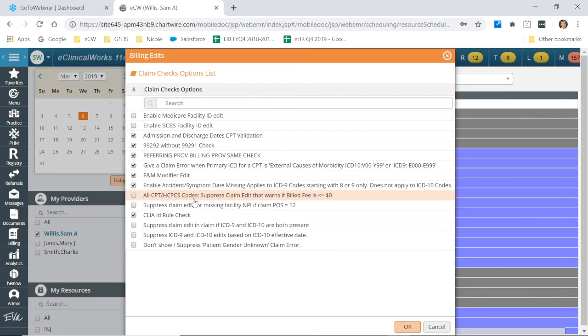Example, this one here, that is going to suppress the claim error that warns if the billed fee is $0. That is one that we don't necessarily enable because we want to see that error in case a new CPT code has been added to the system. That way we get that error and we know that we need to update that CPT code. So just an example there for you.